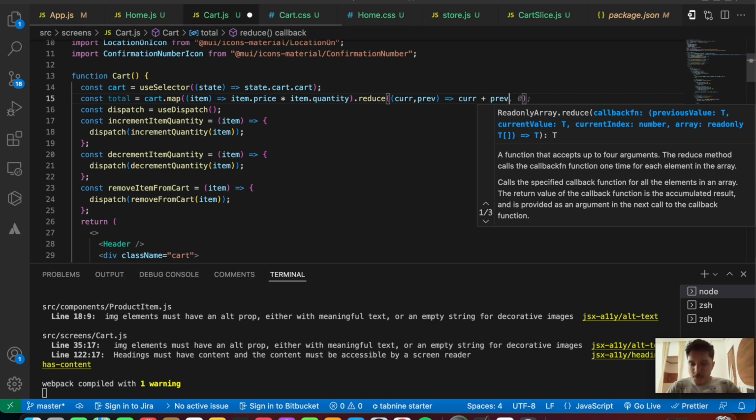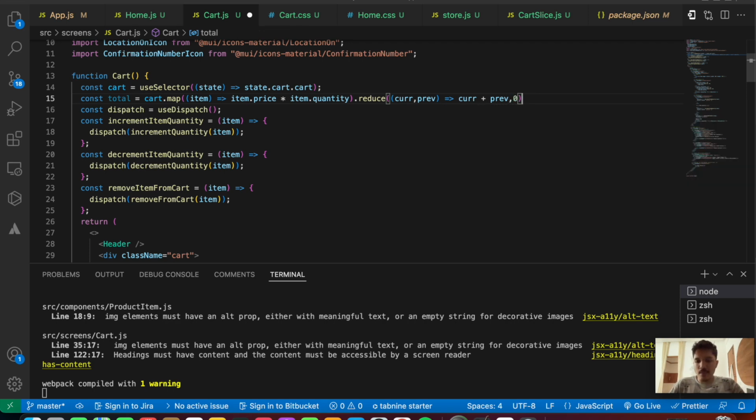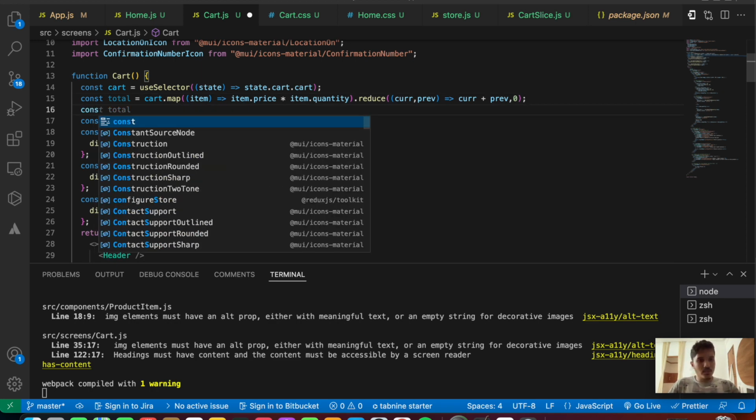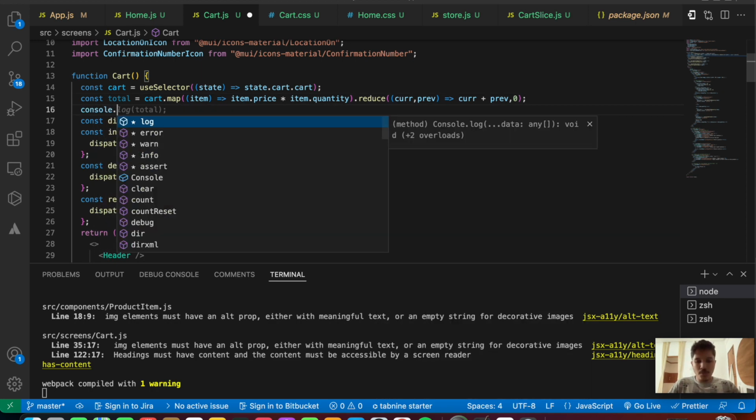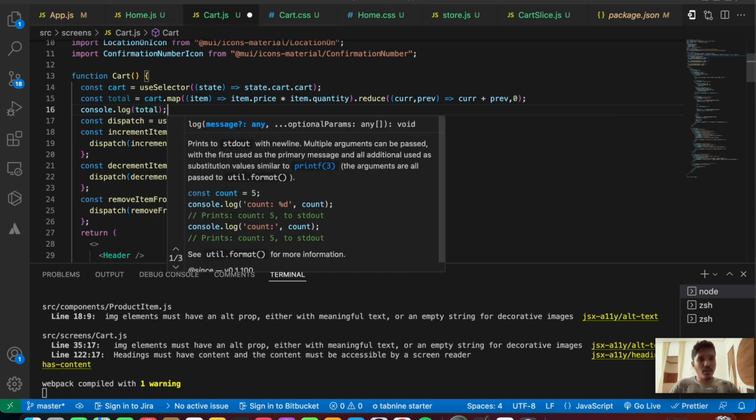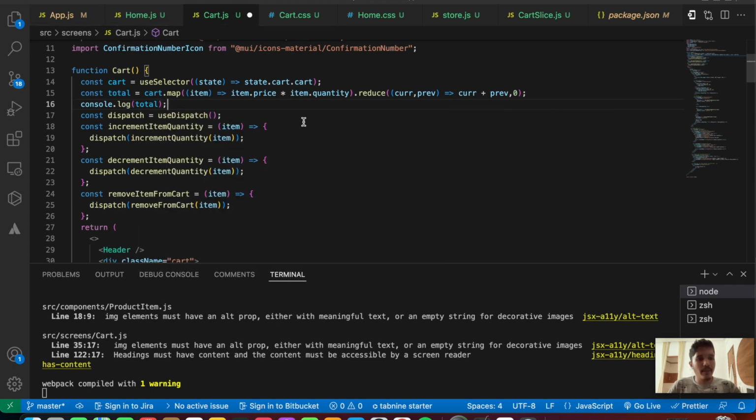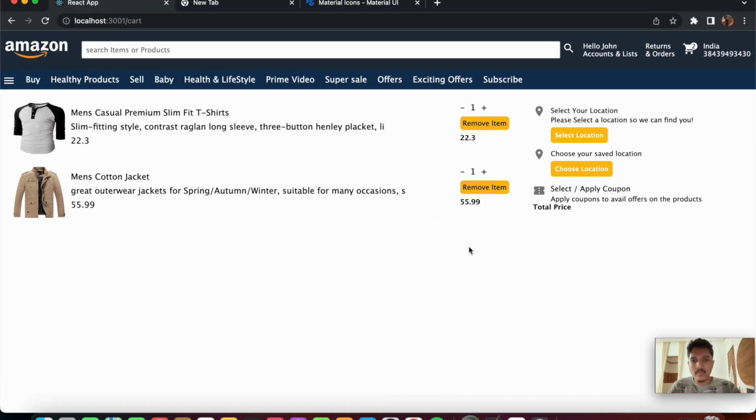The reduce method also takes a second argument, that is the initial value we need to produce, that is 0 in our case. So this is the way to calculate the price total of a cart. Just to check the correctness, we're going to say console.log of total. Let's save the file and open up our console.